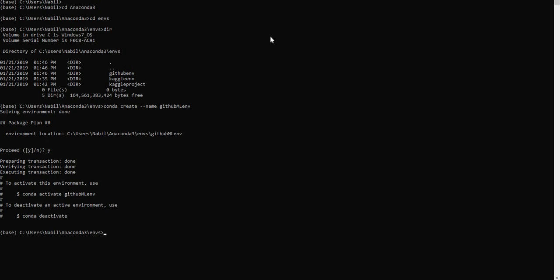Now that you've created it, that doesn't mean that it is the active environment. The active environment is still the base environment, as you can see here. If you want any changes or installations that you make to take effect on the new environment, you have to activate this environment.